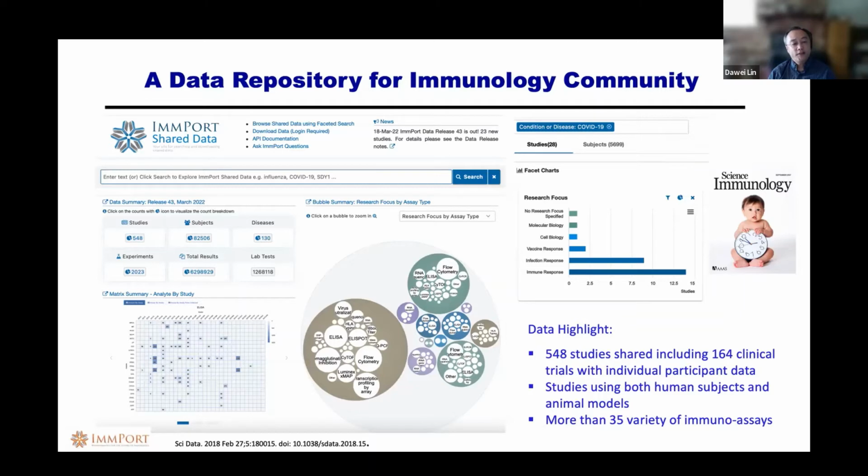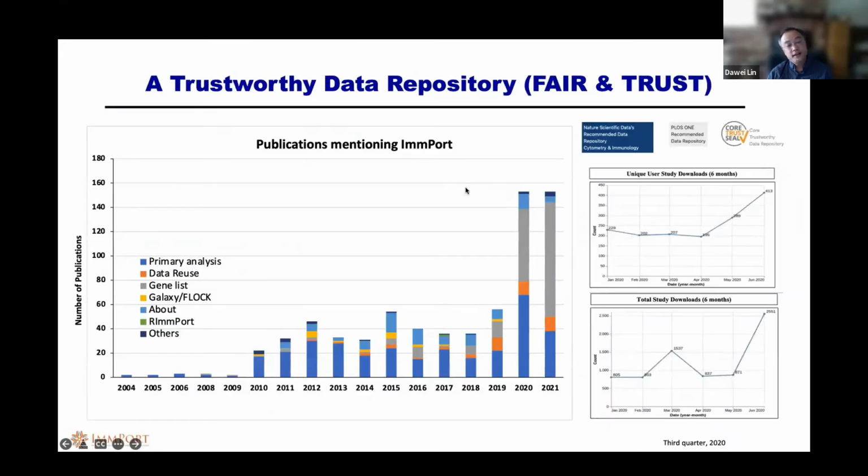One of the unique values of ImmPort is that it does not just let people know whether a vaccine works or not, but also allows them to study why. A lot of ImmPort data represents the forefront of immunological research. For example, there are now 28 studies related to COVID research. The next slide is about reuse.